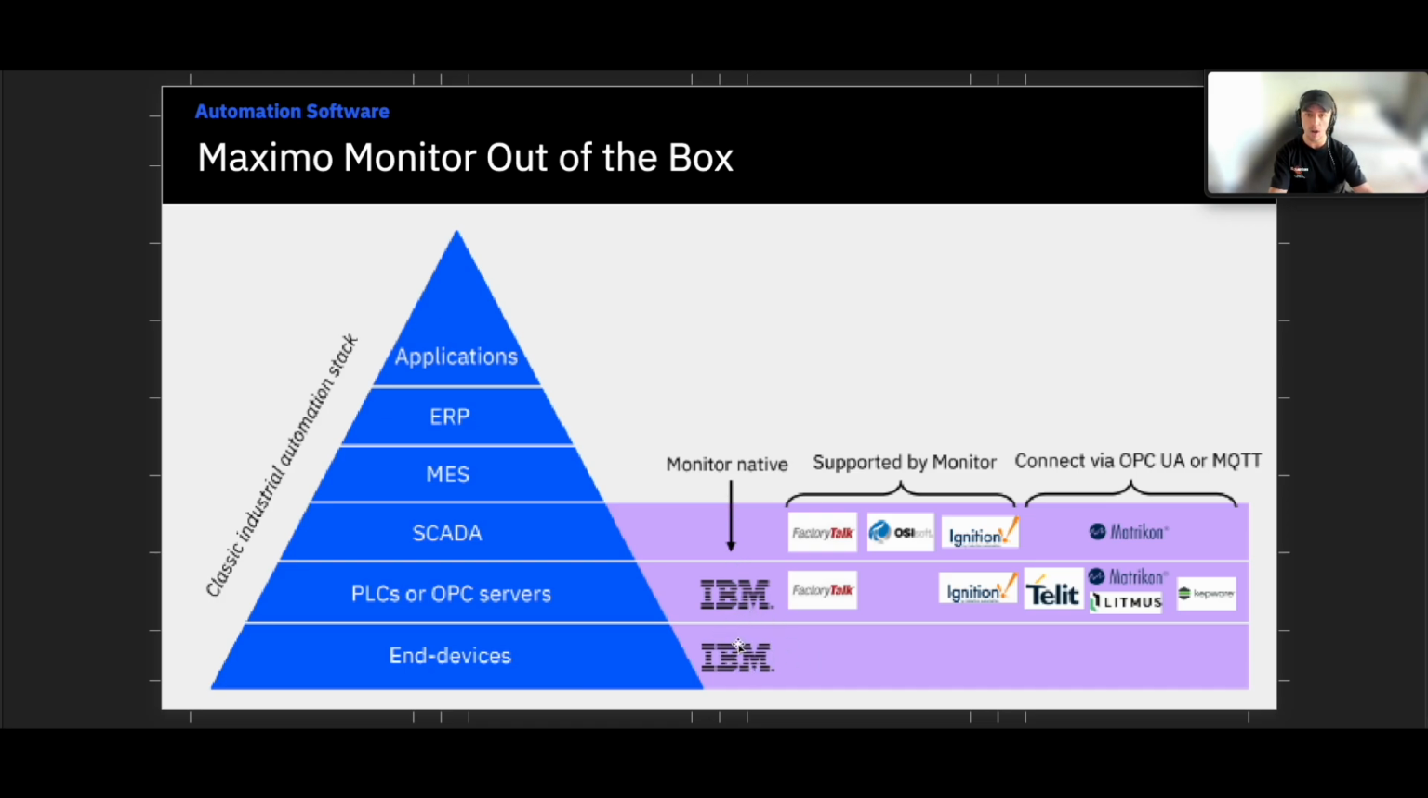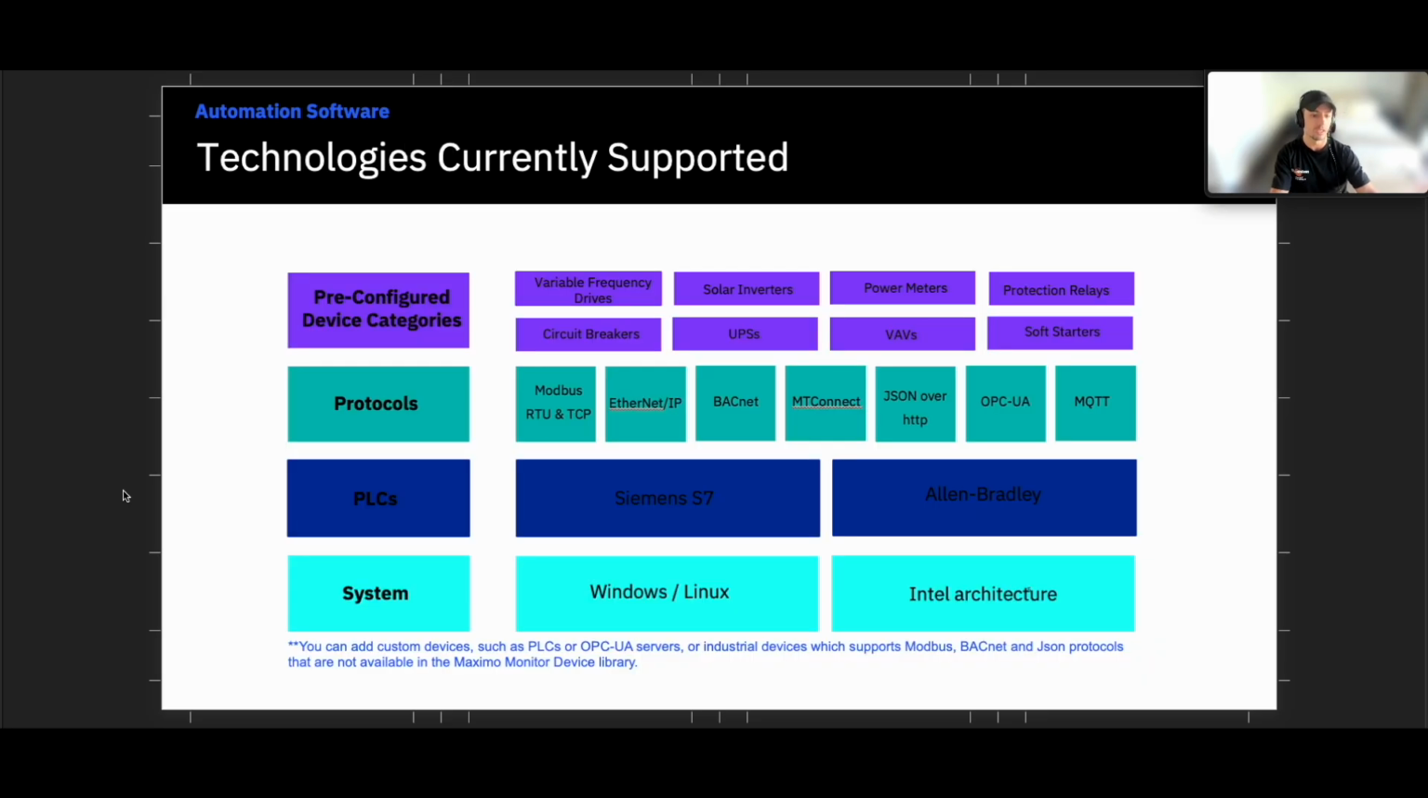So we support a wide variety of different protocols that your devices leverage today, as well as the systems that you use to consolidate a lot of the data that you're collecting, whether that be in FactoryTalk, OSI Pi, or Ingestion. We have out-of-the-box support for those technologies, along with some other technologies such as Telit and Kepware, in which we would connect to those via OPC and MQTT.